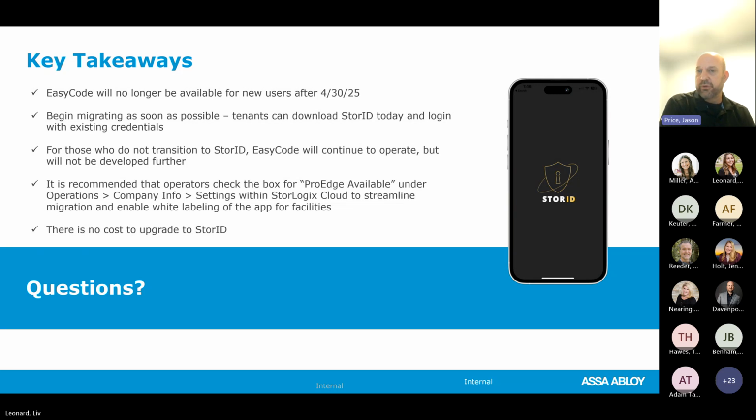So the first one's probably for you, Logan. How do you enable StorID within SLC? I think specifically it talks about enabling ProEdge. So if you want to spend a little bit of time talking about that operator experience inside of SLC enabling StorID. Right, for sure. And if we're on the key takeaways tab here, you can see the steps there.